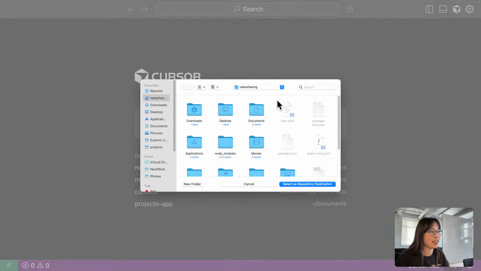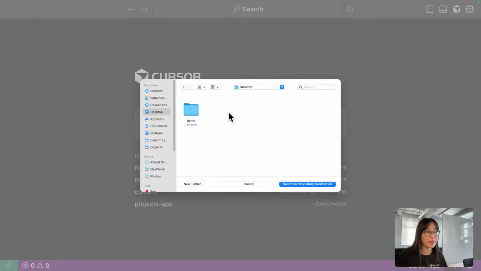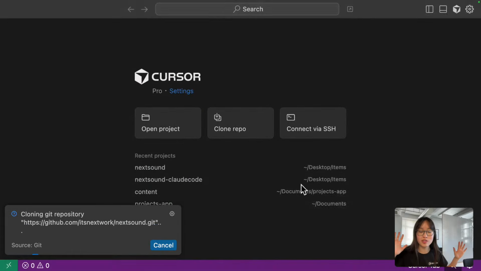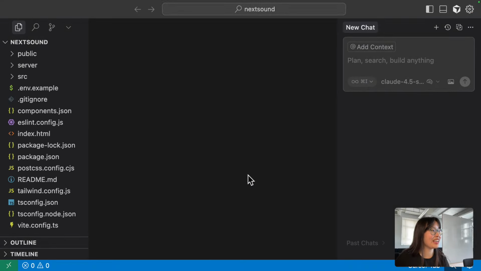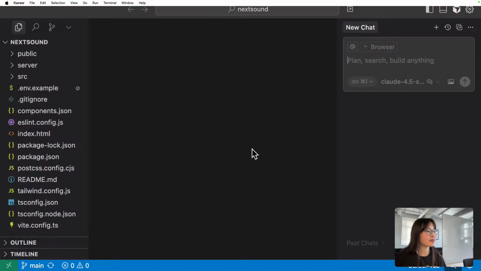And from here, you're now asked where you want to store this repository that you're cloning. Let's go for our desktop. So I've double clicked into my desktop and I can just select that as my repository destination. There we go. Would you like to open it up? Yeah, we do. Let's click on open so we can look at our NextSound code right away from the moment we clone it. Very nice.